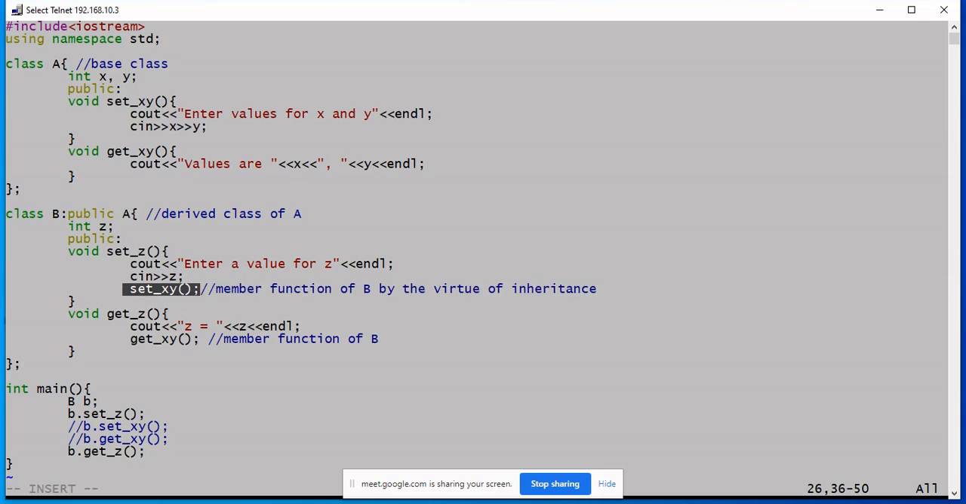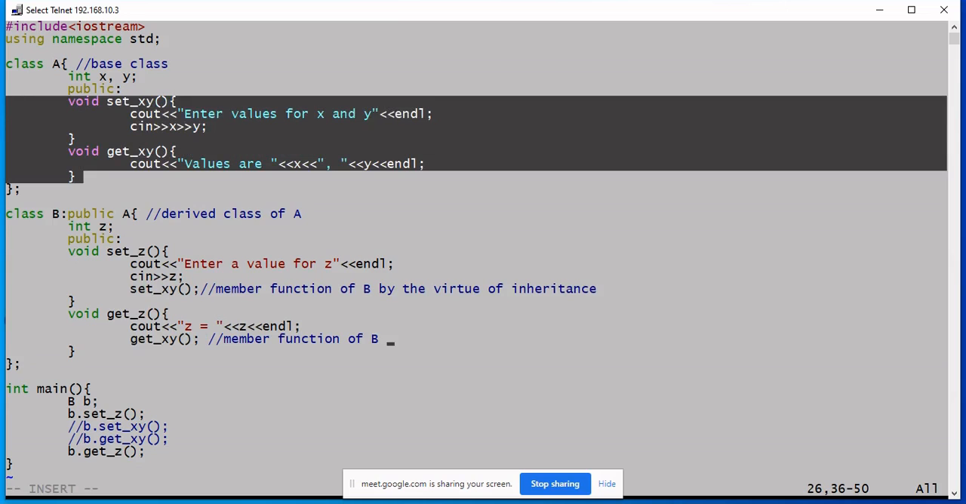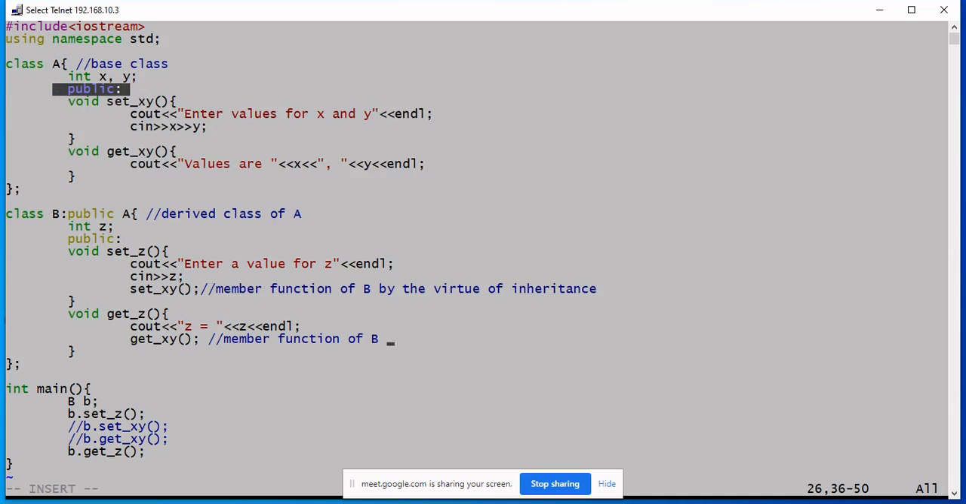So it was possible because these functions are member function of derived class by the virtue of inheritance. Though their definition is written in a different class, in base class, you can access them because they are public in nature. Alright? Fine.